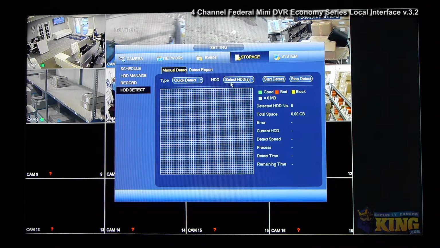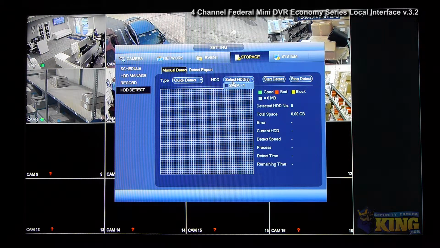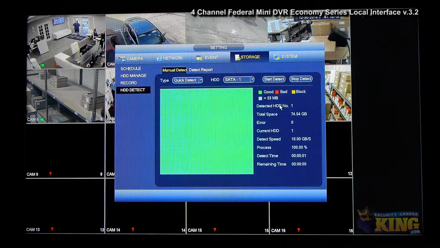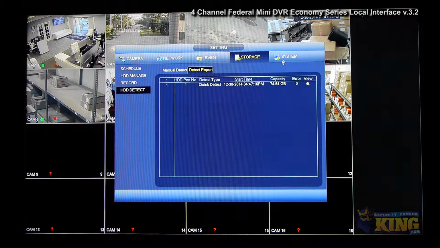HDD detect, here you can run a quick detection of the hard drive to see the status of it. Everything is good. You can see the detect report.